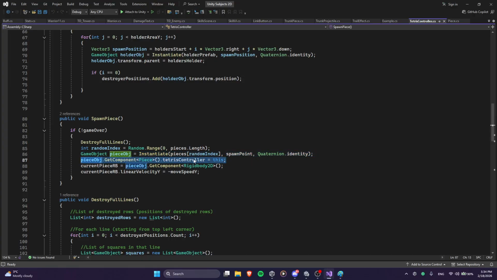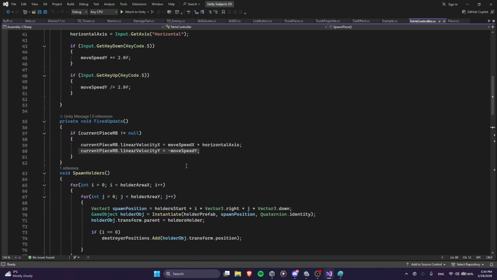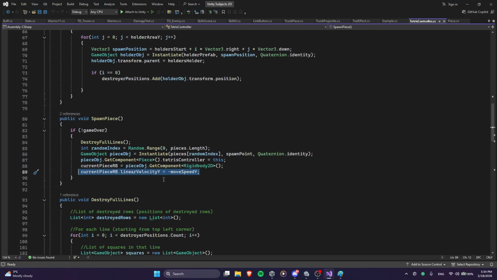We make sure that we place the Tetris controller script in the piece there. We save the rigid body to move it in this script, and then we give it the velocity here on the y-axis, so it moves downwards.